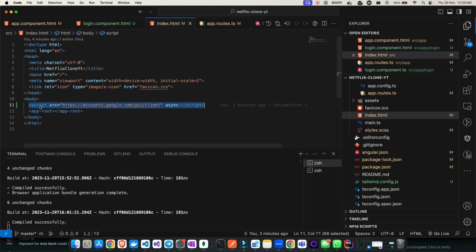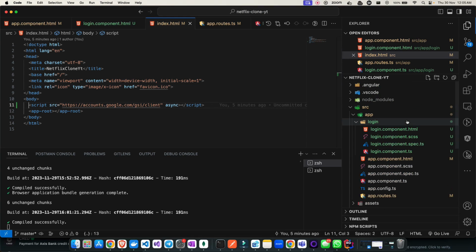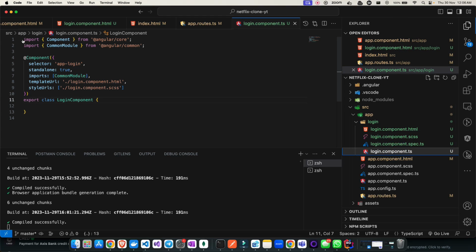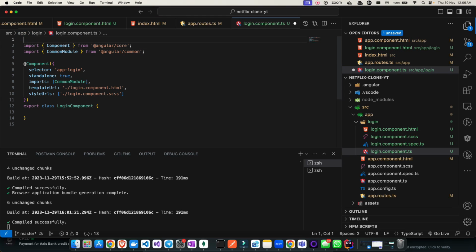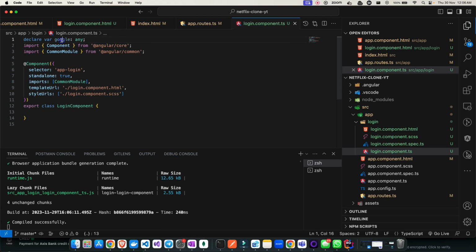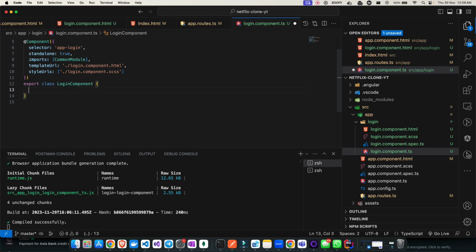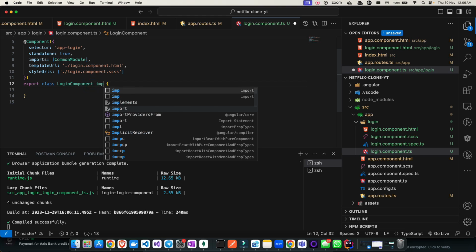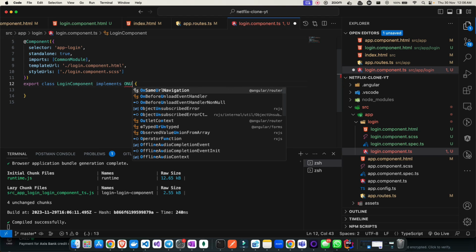So once you have added this in the body, the next thing you need to do is go inside your login component, and we just need to make use of a global variable declaration. So we will say declare var google of type any. Now we will be making use of this google to do the sign in procedure. So now let's go inside my ngOnInit, so let me implement the OnInit lifecycle hook.